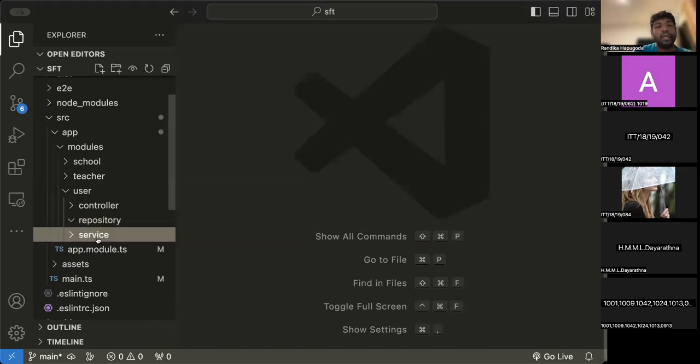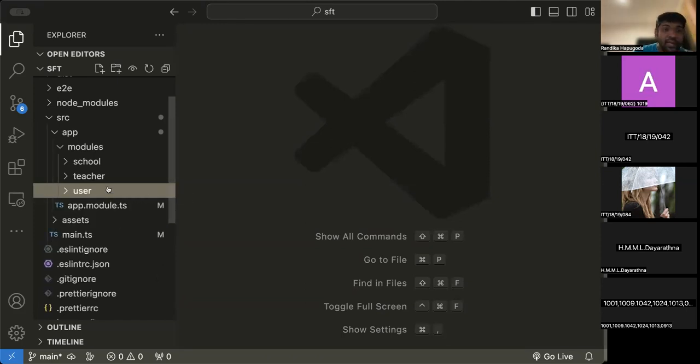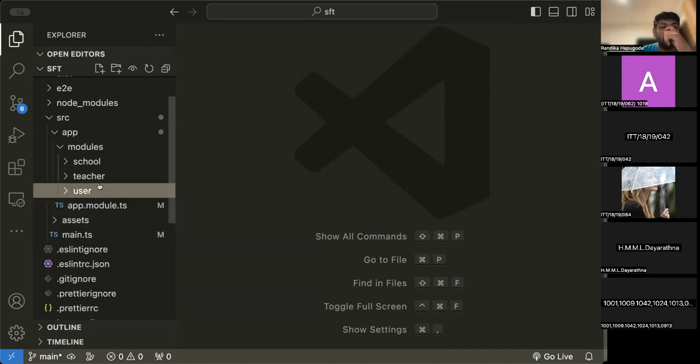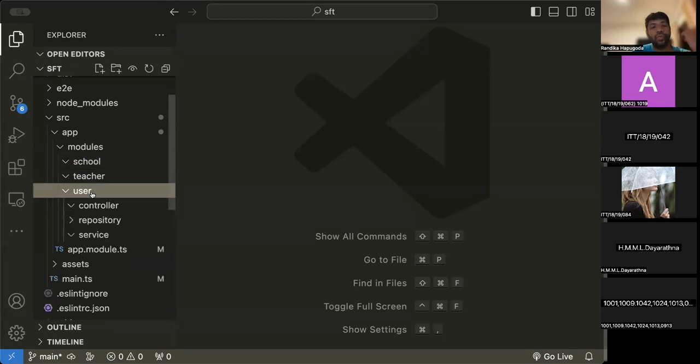Okay, so in here you guys can see three things, three tiers at least. We have the controller layer, we have the repository layer, and we have the service layer. So same goes for the school and teacher. I will leave that up to you guys. I will create some sample user layer. You guys follow along with the other two.